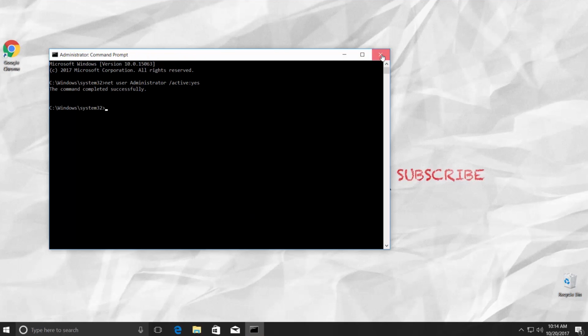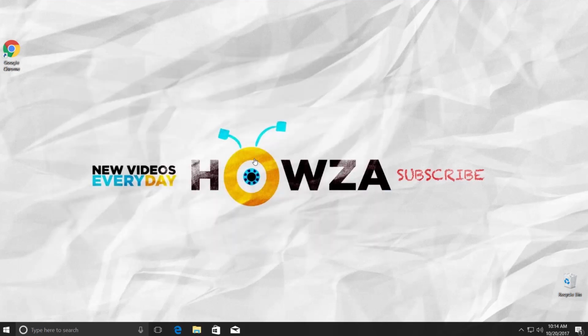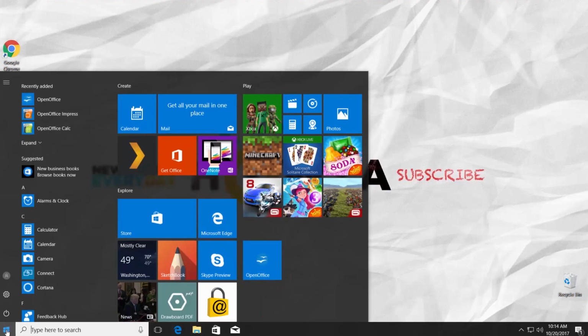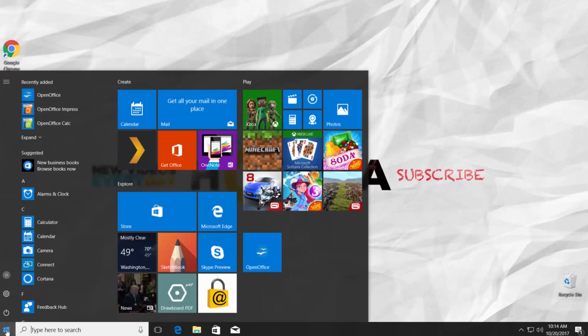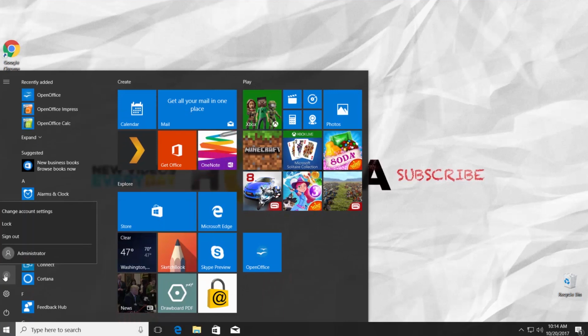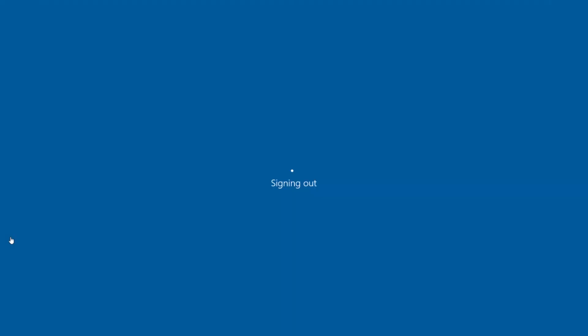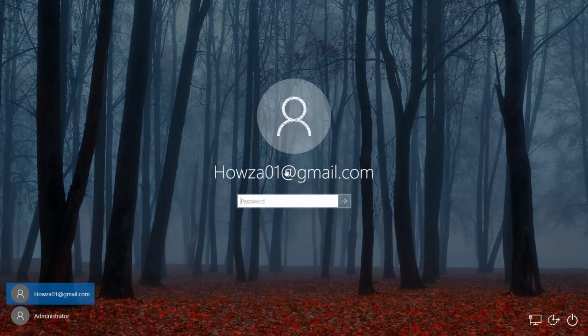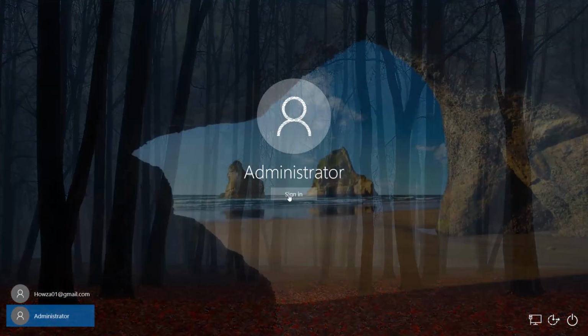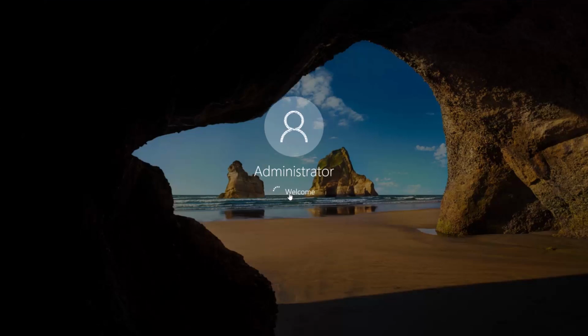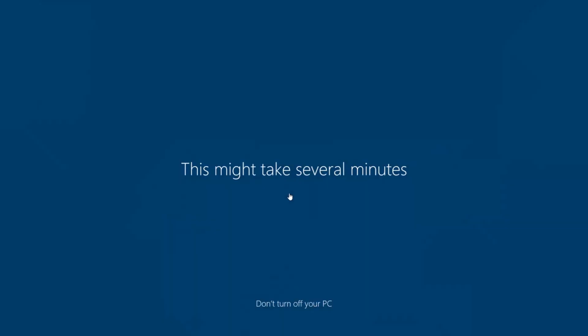Go to the left bottom corner of your desktop and click on Windows icon. The start menu will pop up. You can see a small account icon above the same Windows icon. Click on it. Choose sign out. Log into administrator account. Wait up until Windows sets up a new account.